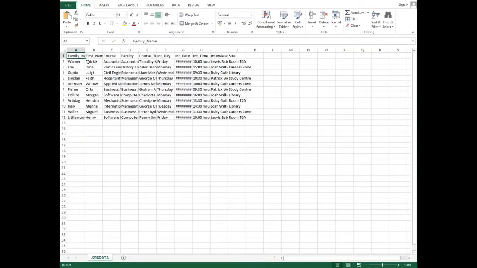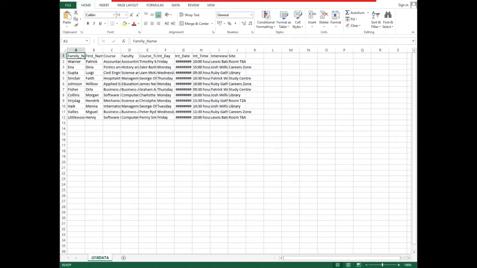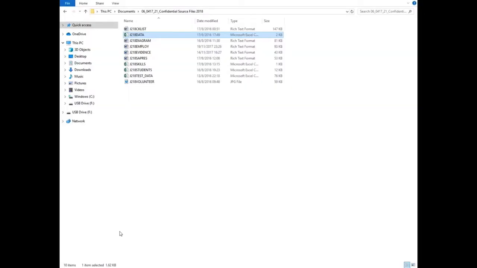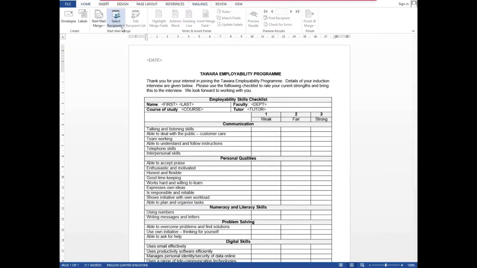Not that it's necessary for you to open it, you can just go straight into doing the work. So that is the data that we're working with, and this data has to be combined with the master document for us to produce individualized letters to these people that are coming in for interviews.